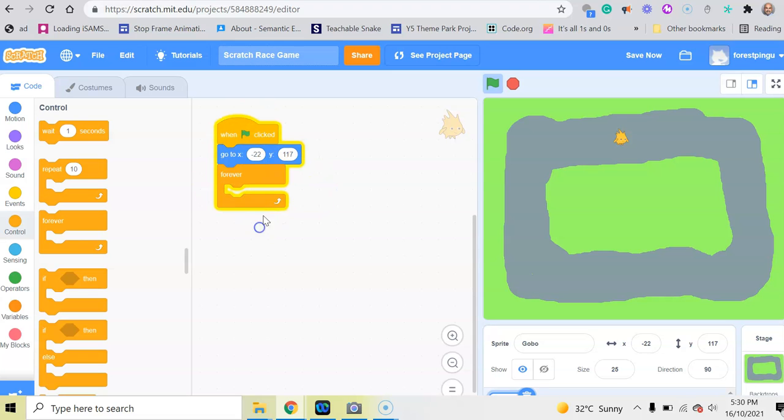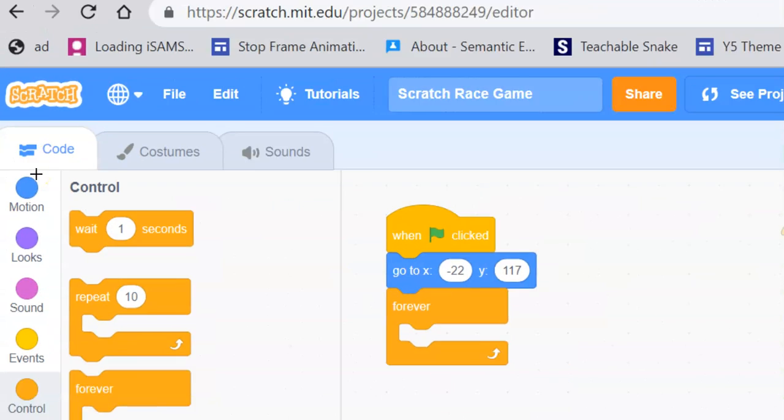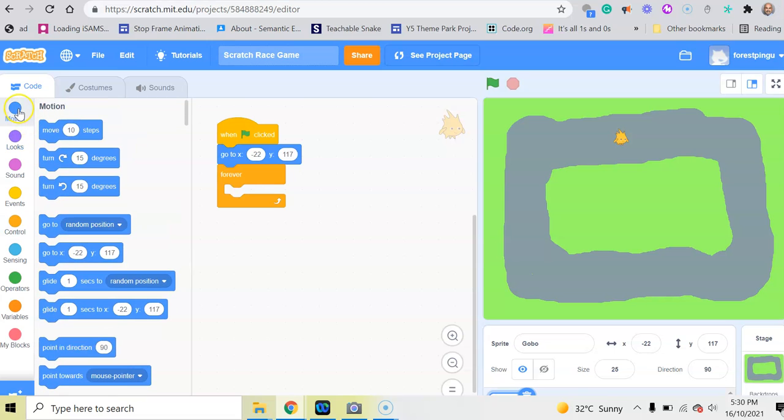Now what we are going to do, we're going to get our character to move. Okay, so the move blocks are in the motion block. So motion is here again, the blue blocks. So make sure you click on motion, and there's our move block. And our move block, you can drag and drop that onto the block area. As you can see, it's got a number in the middle. That's the number of steps it's going to move each time.